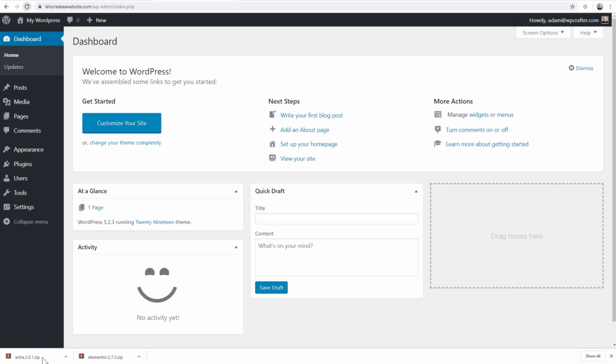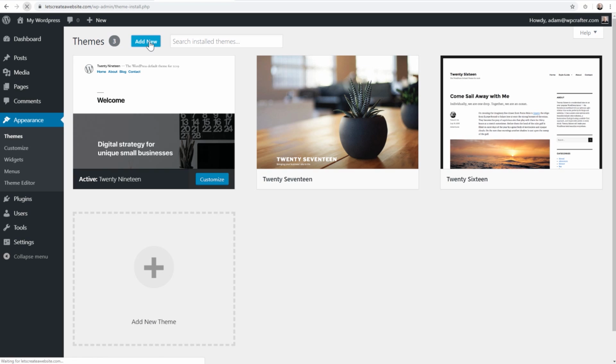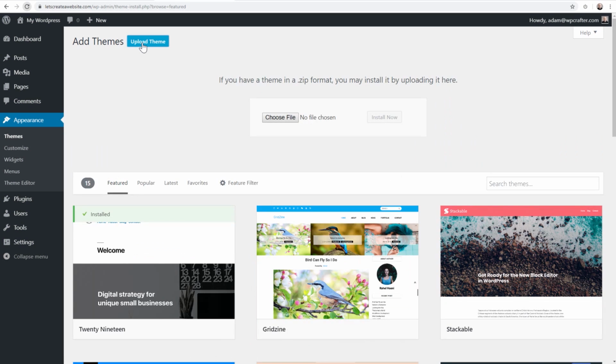So you can see down here on my web browser, I see that both have been downloaded. Let me go ahead and get rid of those notices. Depending on your computer, it will most likely download those files to your downloads folder. I'm on a PC right now. So what you want to do is, let's first install Astra. We're going to go to Appearance, click on Themes. We're going to go to Add New, and then we're going to click on Upload Theme.